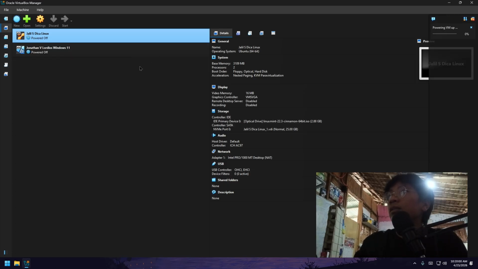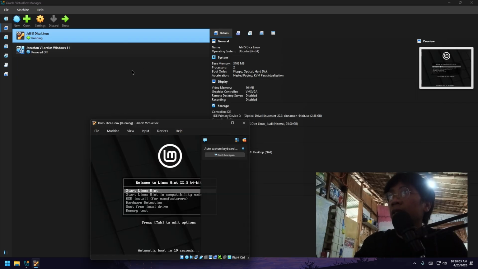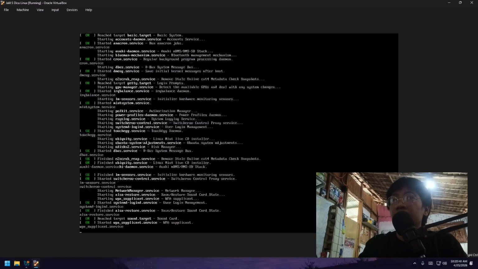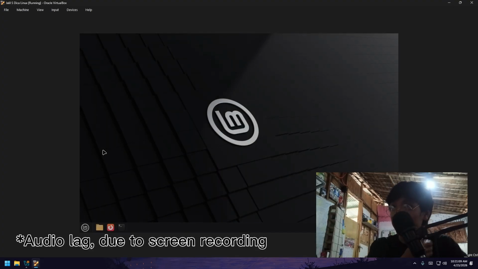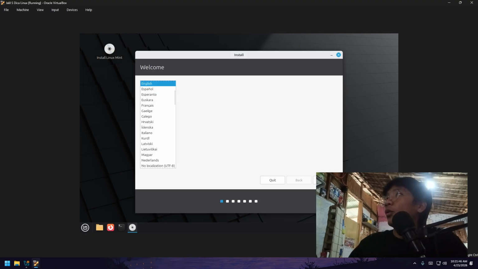We wait for it to load and now we are in the desktop environment and we'll see that CD icon that reads install Linux Mint. We wait for a bit. Now we get to the install window. Select your language and click on continue.